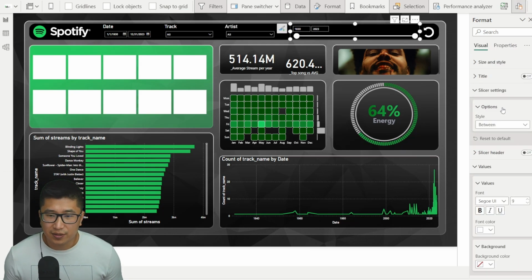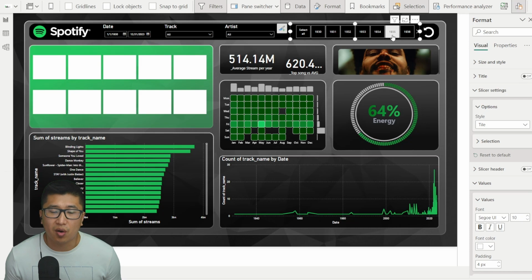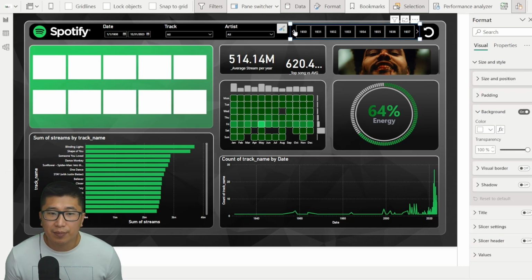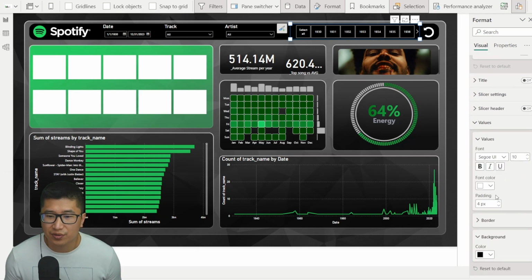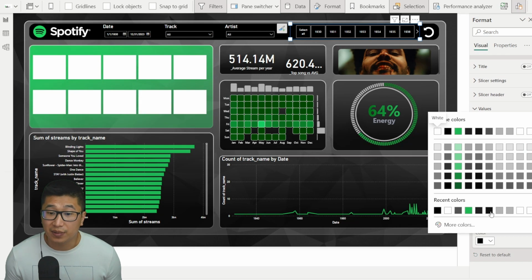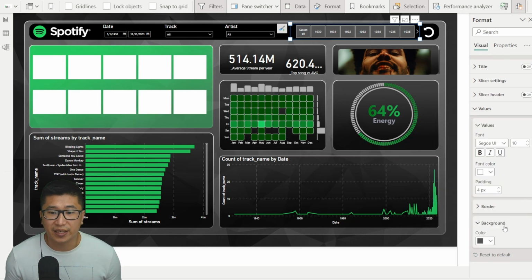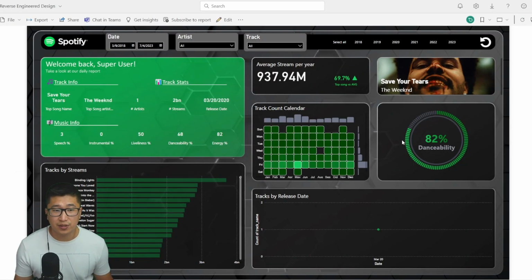The year slicer here, however, I'm going to change from the slicer settings from between to tile, because I'd like to see all of the different years in tile form. I'm probably going to make the values slightly gray, maybe a darker gray, instead of black. If you look at this, you can actually see that there are gray outlines behind the slicers, and you can add those to the PowerPoint image, and that's probably the best place to do it.